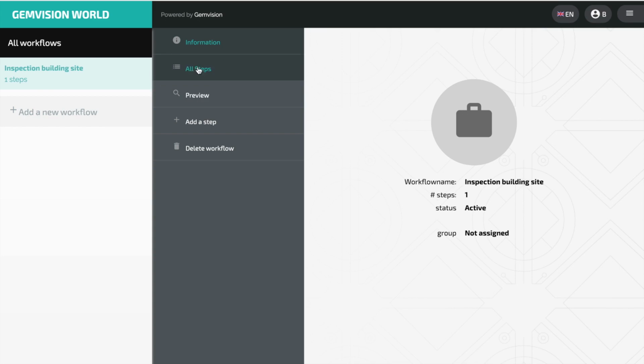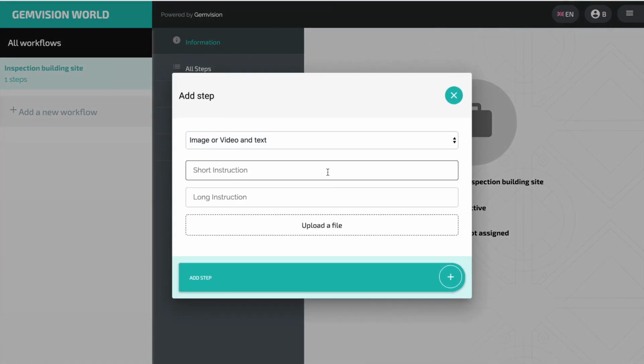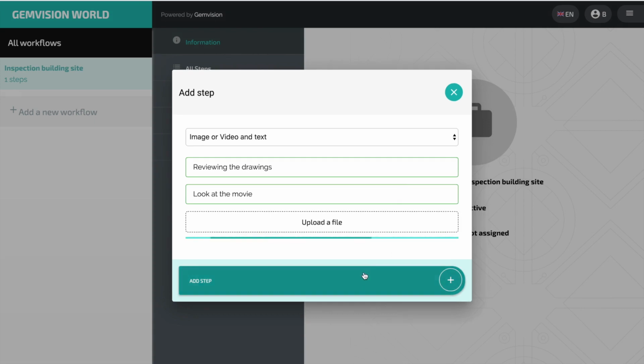Next up, the step with a picture or video. Check before you upload whether the picture is not too large, as this will make the workflow slower when it is not stored offline to the device. This also counts for the video clips. It's better to have multiple steps with short clips than one large movie.